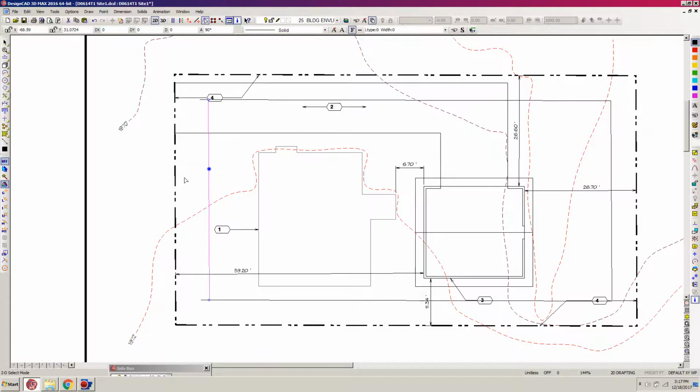8 feet in front, so I need another 7 feet. So I'm going to hit F2, and I can hit Tab just to select it, and I'm going to hit 7 and come on in, and there's my 15 foot. So that is a normal front yard setback for a house. And then I have a 20 foot.